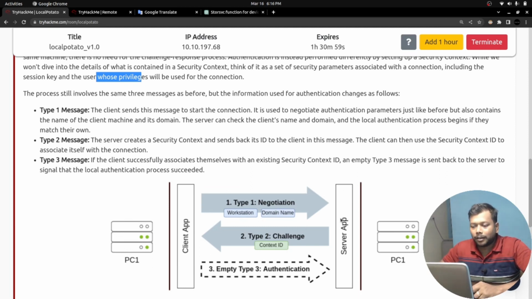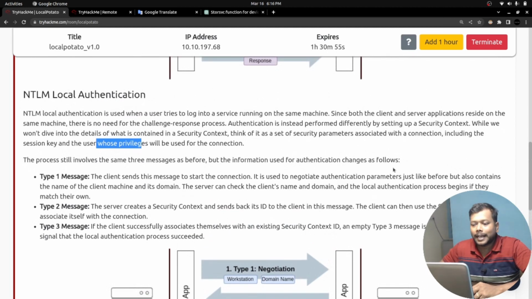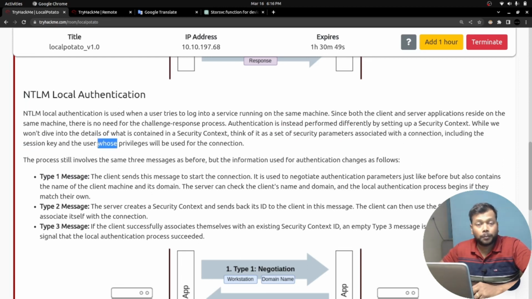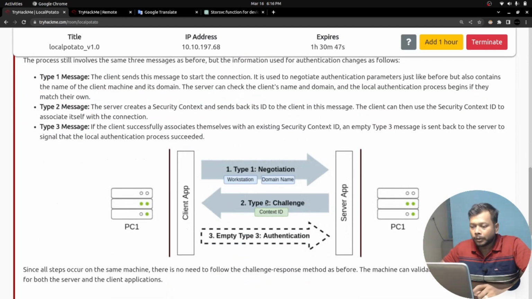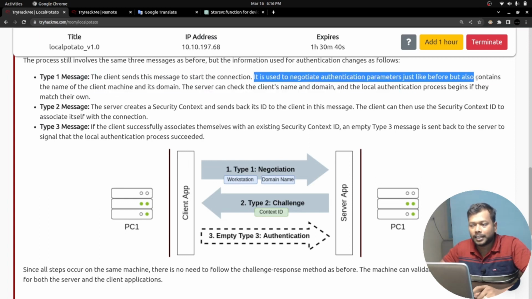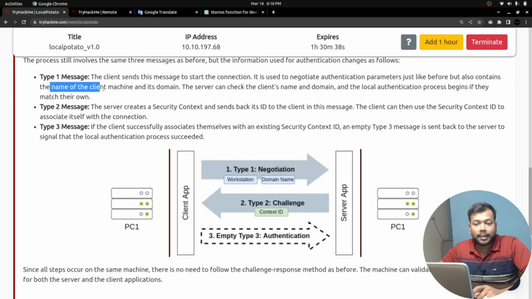But when the type 2 message is sent by the server, it actually prepares the context ID. As they have mentioned, the context ID contains the security parameters associated with the connection. It could be a session key, user privilege, or something else. Now let's read through this one. The client sends this message to start the connection. It is used to negotiate the authentication parameter just like before, but it also contains the name of the client machine and its domain. The same thing.